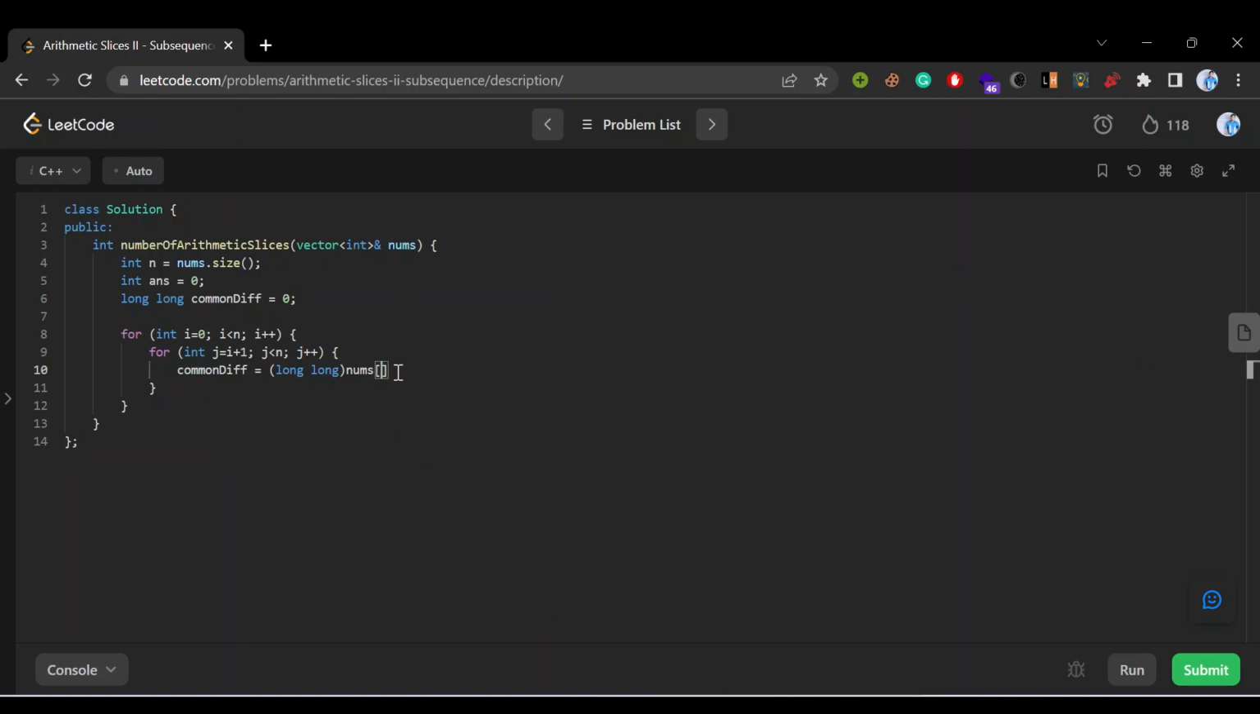Yes, so it will be nums of j minus nums of i, right? So this is the common difference that we'll get. Now after that, I will say answer plus the solve function that I was talking about. So nums. Now we have the last element, so last element is j, right? And the current element that I will have is the j plus 1th element, and the common difference. The common difference should be sent in the array as an argument, because we need to keep a check, and then we will simply have our answer and we'll return the answer.